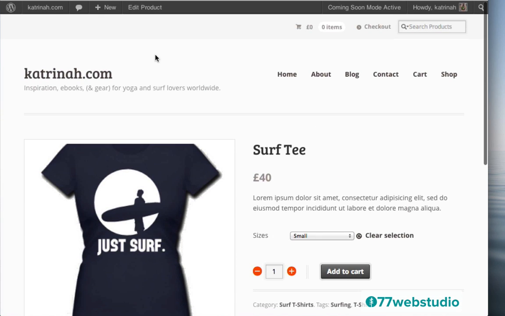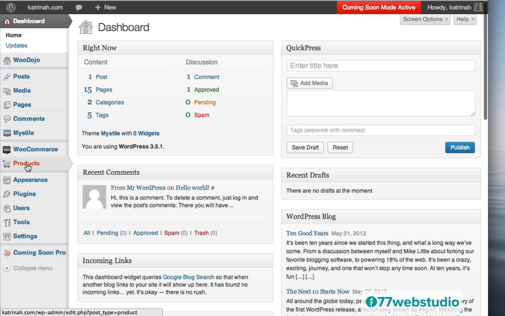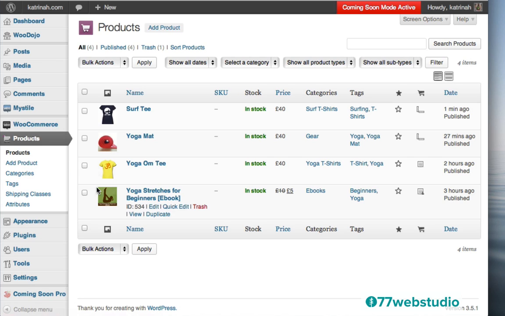So just as we did before, I want to go to my product screen. So I'm going to go to Dashboard right here. And I'm going to go to Products by clicking on the Products link. And a fast way to add tags to your products in your product catalog is to click on this button here that says Quick Edit.